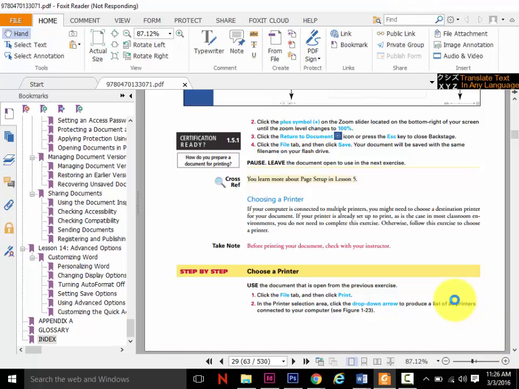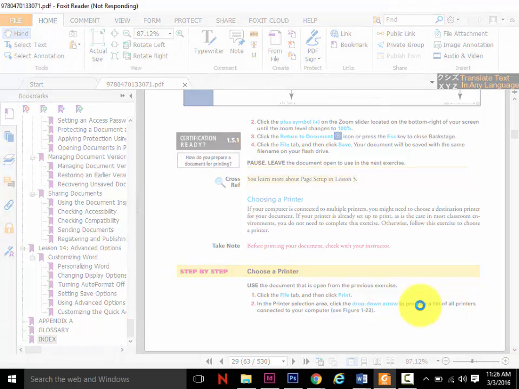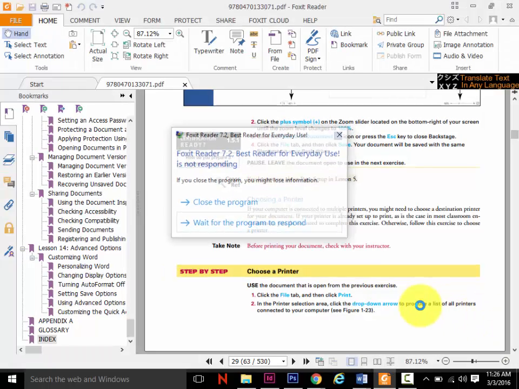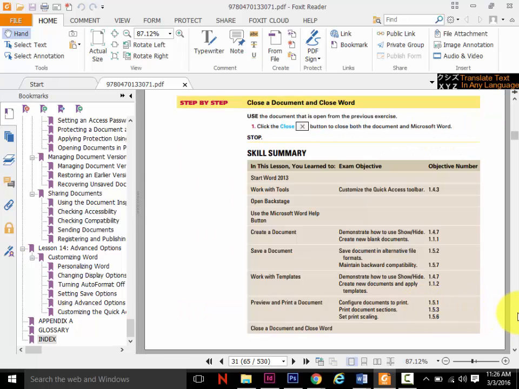Come on, computer, keep up. Going faster than the computer.